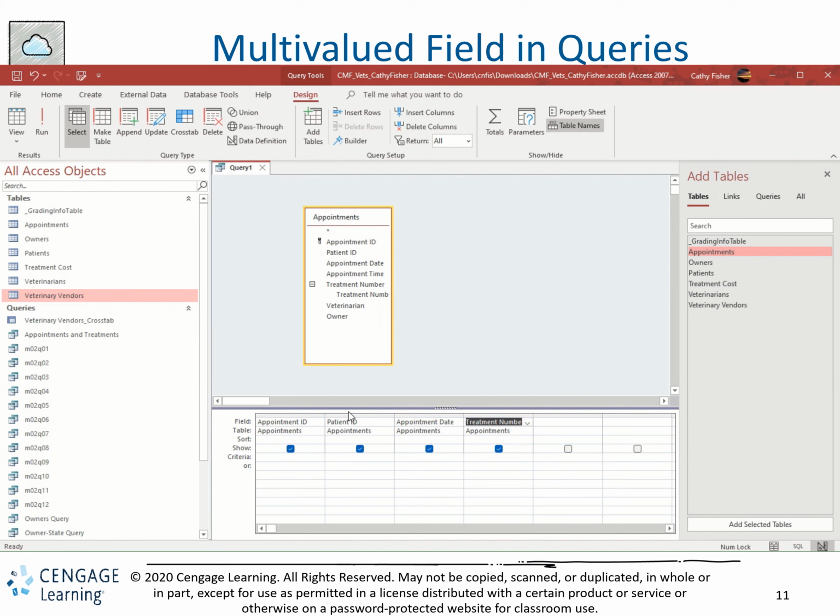And we still have the same things that are going on. We want appointment ID, patient ID, appointment date, and treatment number. So we're going to click into treatment number and just use your arrows. And we want to go all the way until we get to the end of the field name. Oops, did I go too far? Treatment number. Okay, one more till we get to the, there it is. Okay, and then we're going to just put in a period.